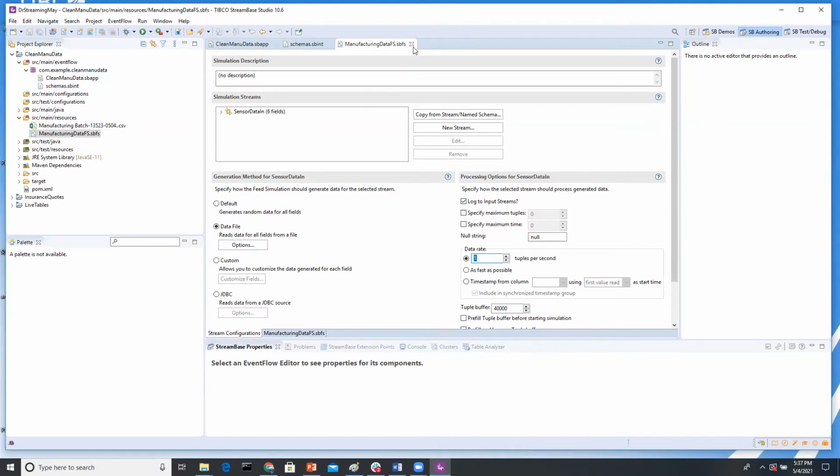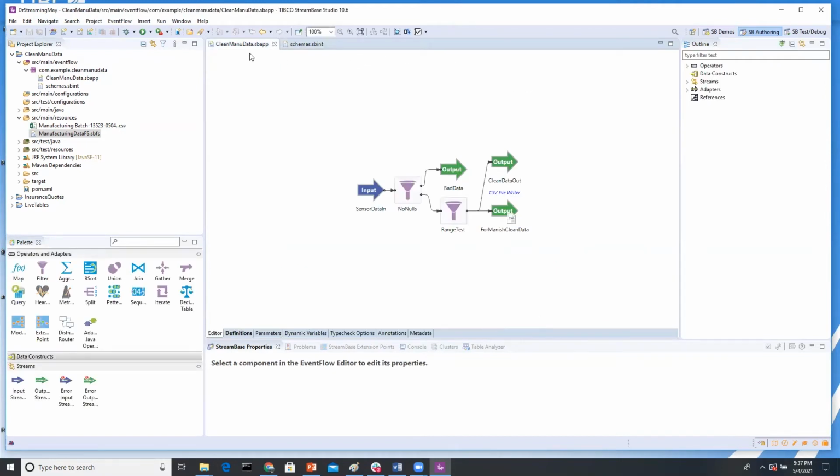All right, so we'll save that guy, and let's run. And just to review, what the feed sim is going to run, it's going to pump data to here. If there's a null, we'll see the null in the bad data output. If there's no nulls, we'll come down here, and then if your data is within range, we will see it both on the output stream, and it'll be written to this file, which I'll hand back to you so that you can go do whatever you want to do with the rest of your data. All right, so here we go. We're running.